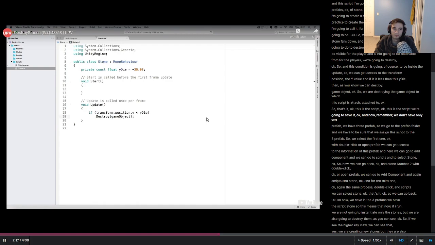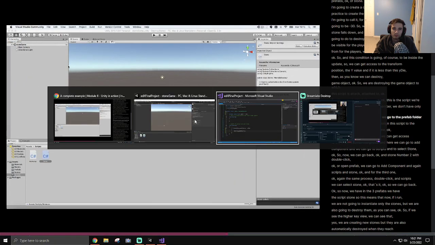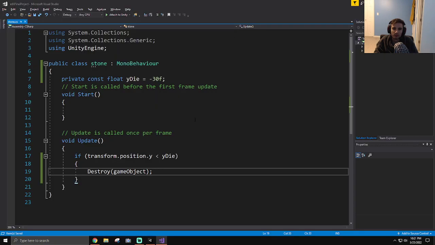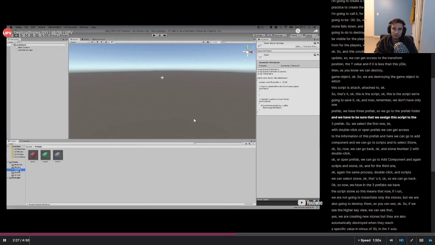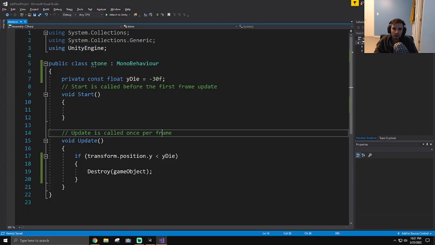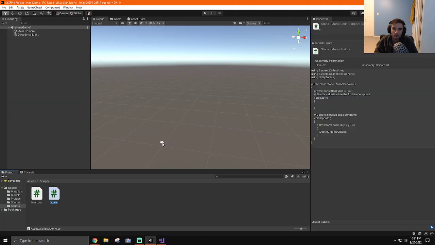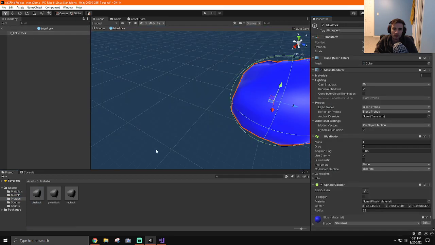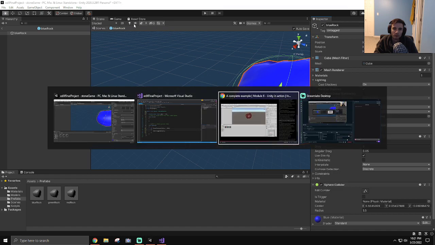Sure. And now, remember, we don't have only one prefab, we have three prefabs. So we go to the prefabs folder, and we have to be sure that we assign this script to the three prefabs. So we select the first one, okay? With double click or open prefab, we can get access to the information of this prefab. And here we can go to add component, and we can go to scripts and select.